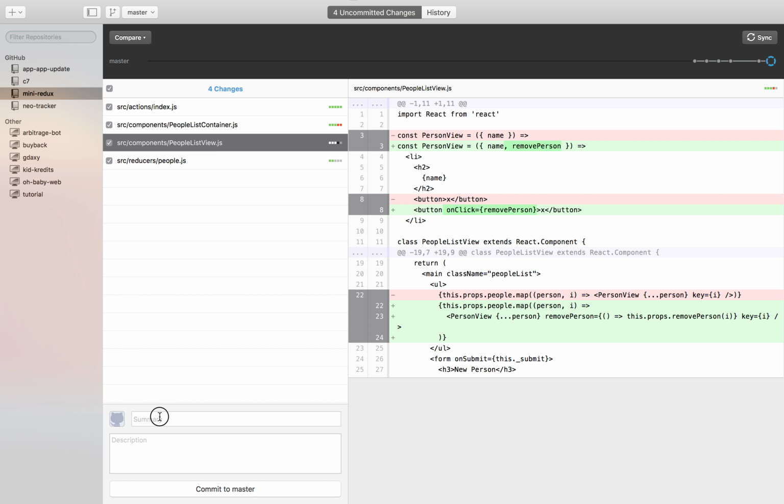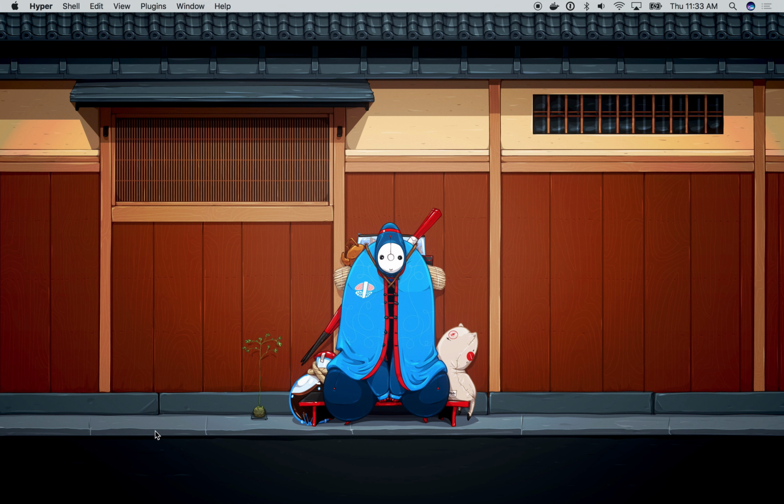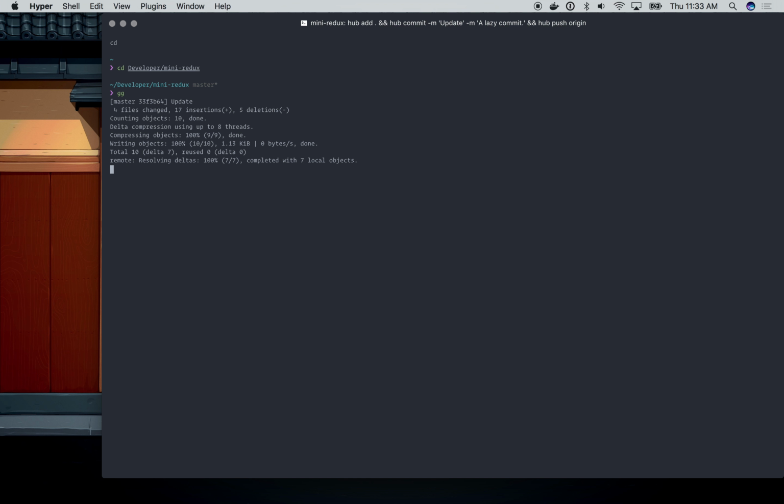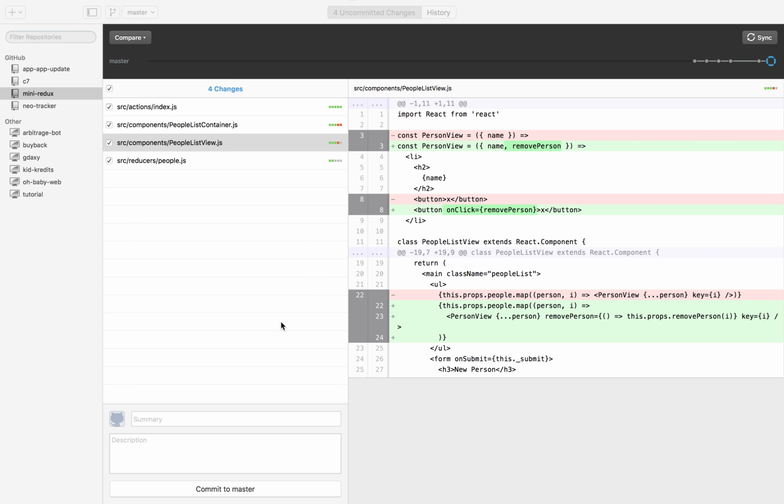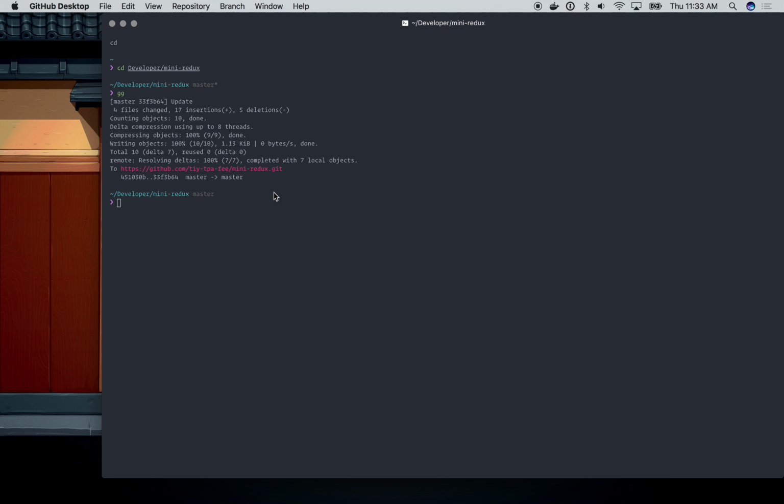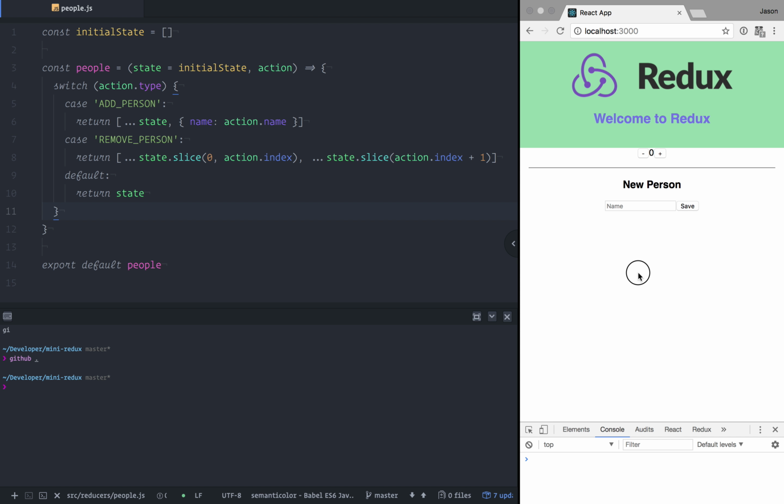Cool. So quick update. All right, so that's pushed up to GitHub now. Now we can add people and we can remove them.